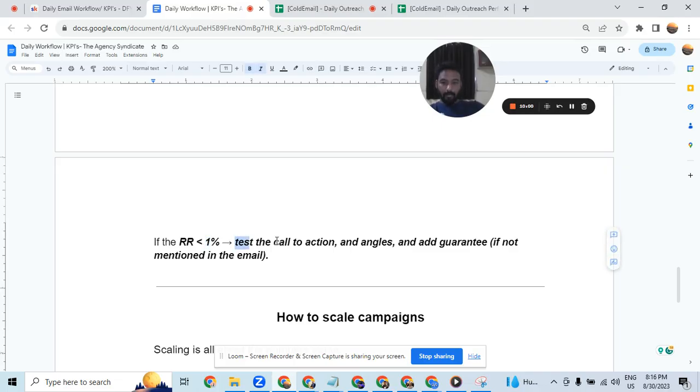Then you must test call to action. Instead of directly asking for a call, go with a soft call to action, like sharing a portfolio or Loom videos, customized Loom videos about their website, their company, data, and whatnot. Audit: if you're selling SEO, offer an audit report, or try different angles. If you're offering Google Ads as a service, try different angles like pitching Google Shopping ads, networking ads, YouTube ads, something like that.